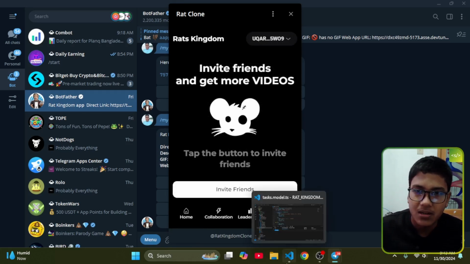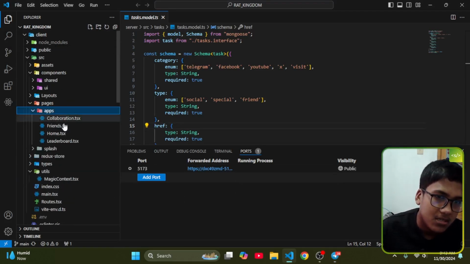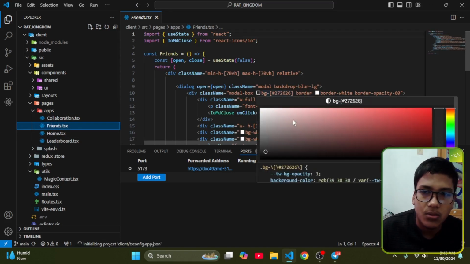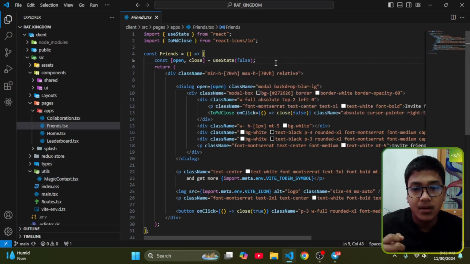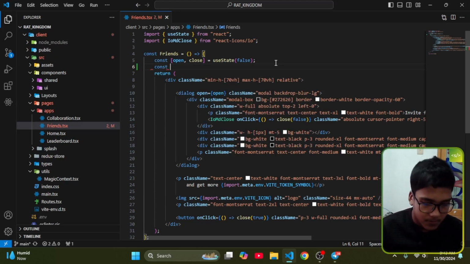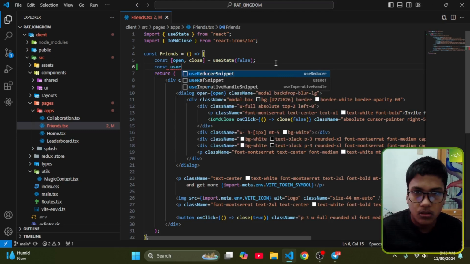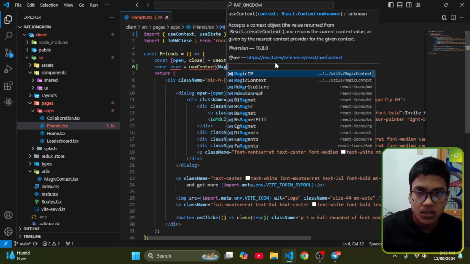So for doing that, I already have a page on the client, and that name is friends. Now I already have the user information in the context, the magic context. So first of all, I need to retrieve that magic context user information, and this user information has the refer code. Okay, let's do that. I just make a constant, and here there is a user, then use context, then magic context.